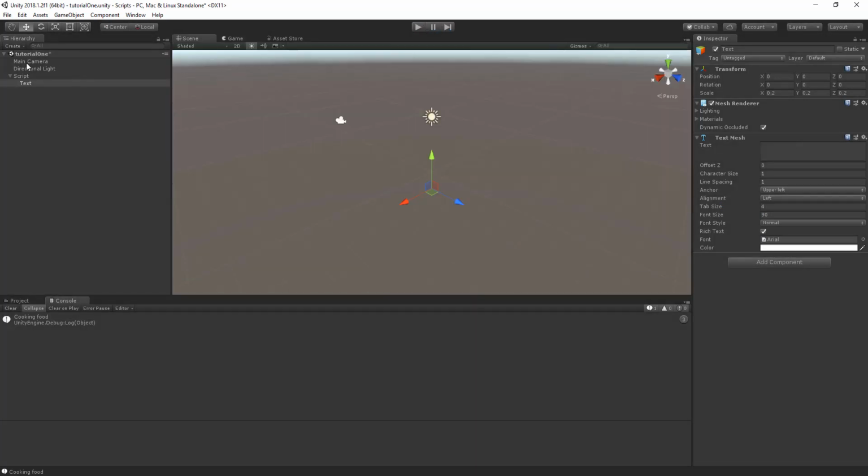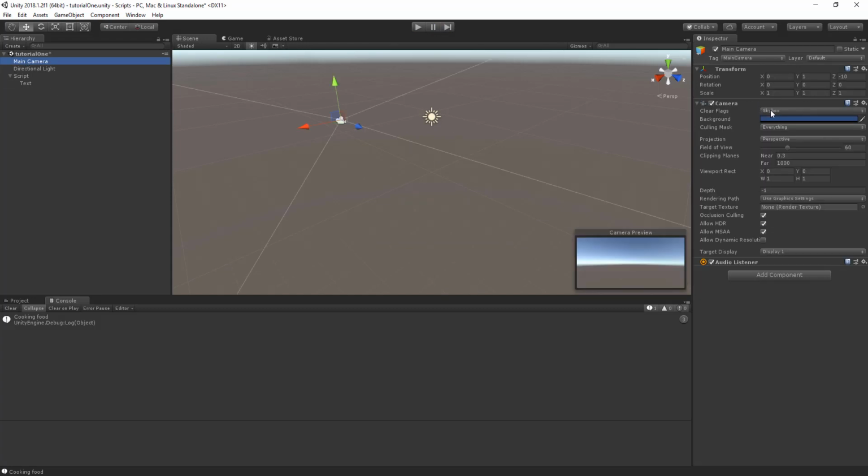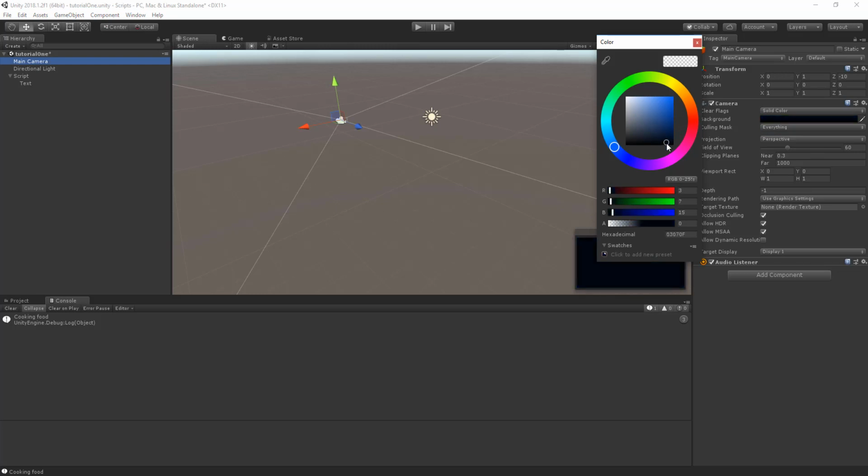One thing that I want to do now is go to the camera and change it from skybox to solid color, and I want to make it completely black.